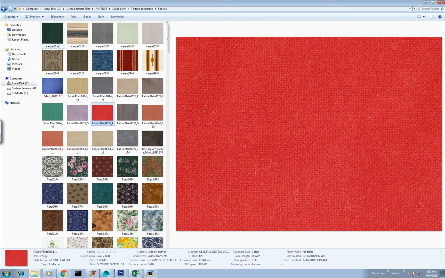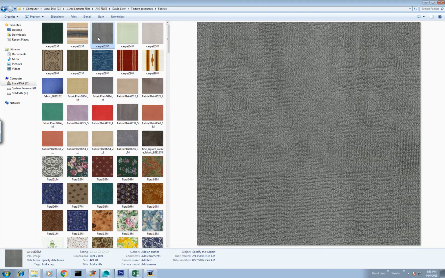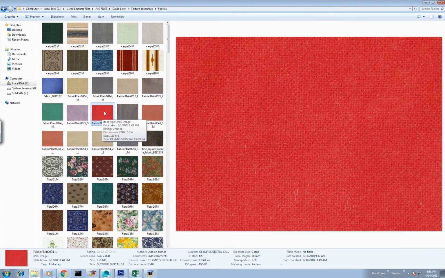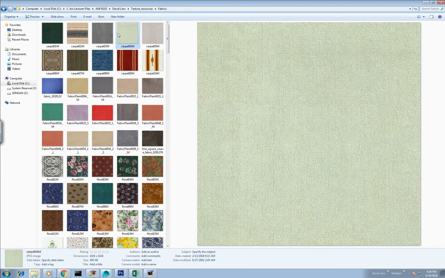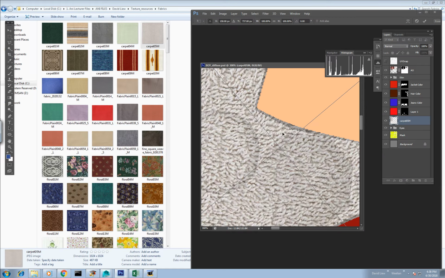Okay, and then actually this carpet also looks pretty interesting. Okay, I'll just use this one. I'm going to duplicate. Yeah, I think I'll use carpet 05M. I'm going to bring this over to Photoshop. Okay, the texture looks a bit cleaner here.